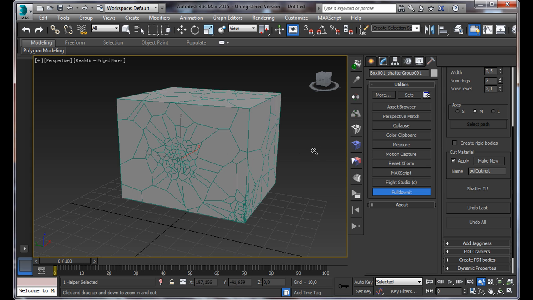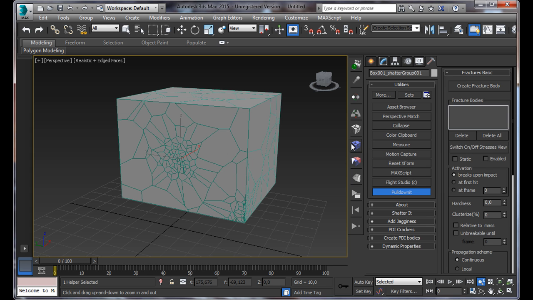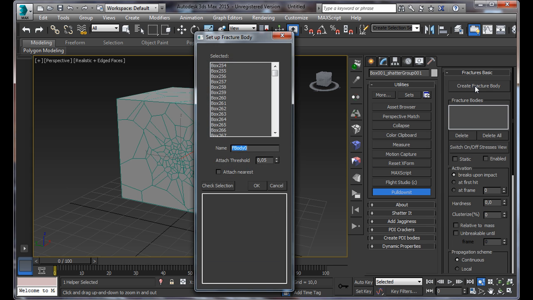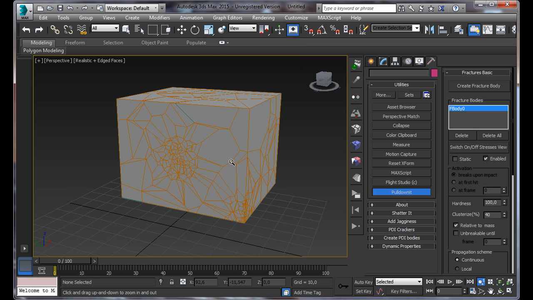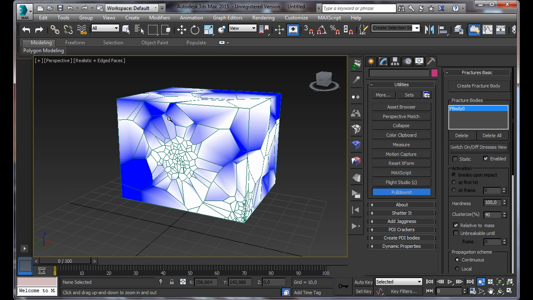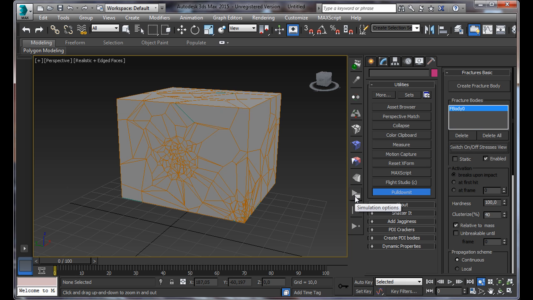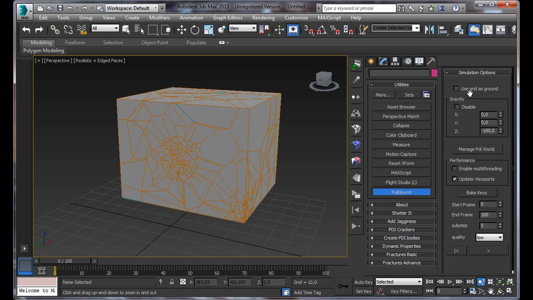And well, if you're happy with the result, it's time to go to Dynamics. For this, open the Basic Fracture window, click on Create Fracture Body. This is our selection of fragments. You can check them in this pop-up window, click on OK. The model turns orange, that means our fracture body has been created. You can switch on Special View to see the distribution of hardness. And let's go to Compute Dynamics.